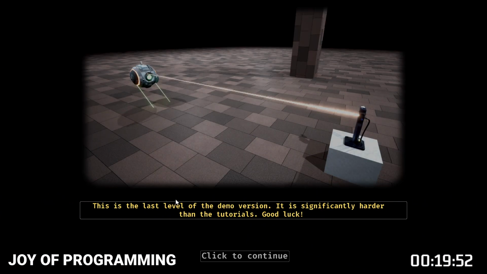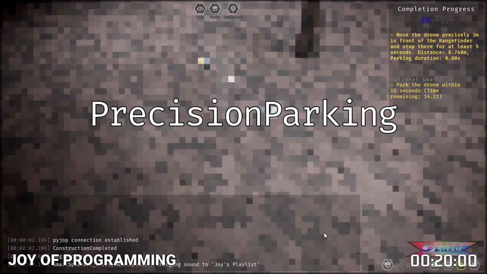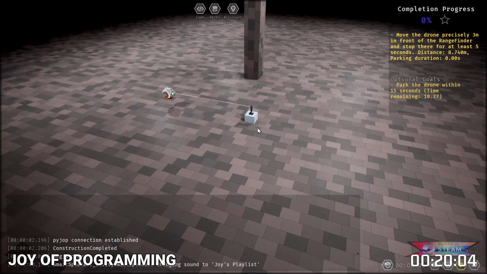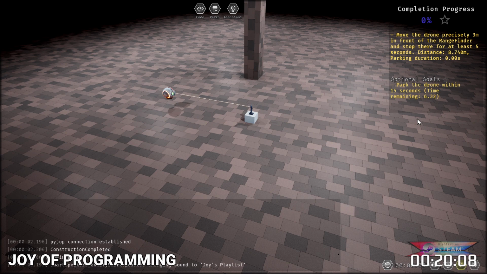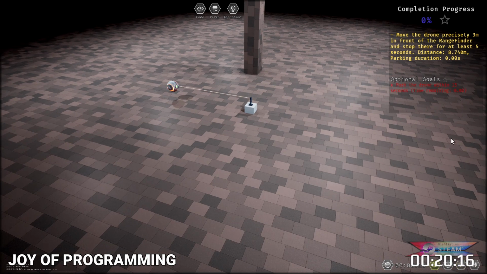Oh, this is the last level of the demo version already. My goodness. It's significantly harder than the tutorials. Good luck. Let's see how hard this level is. Precision parking. Okay. Move the drone precisely 3 meters in front of the rangefinder. Stop there for 5 seconds. And then what?